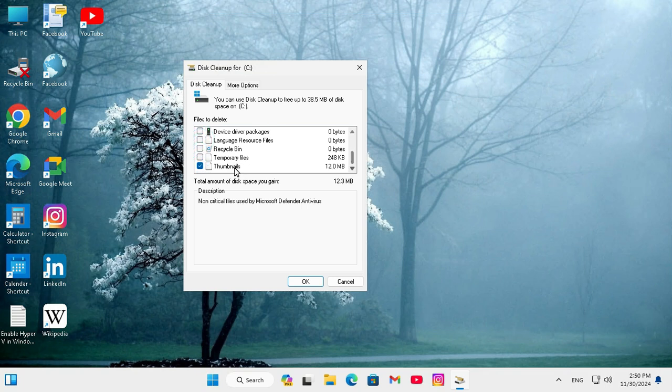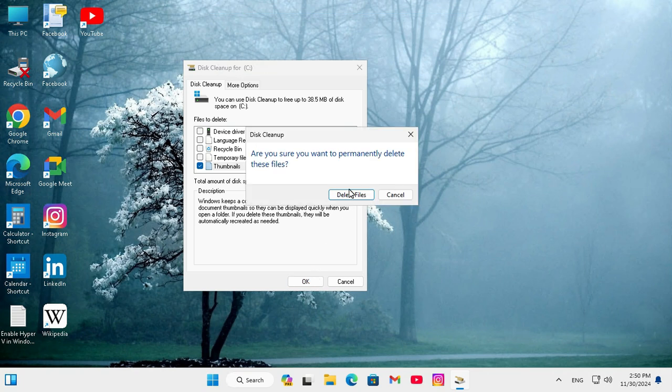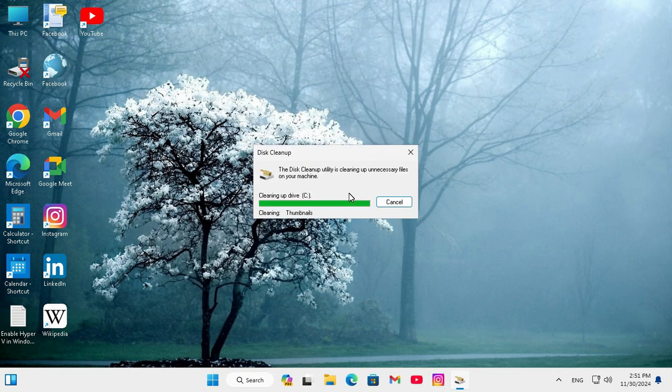Just I need to clean up thumbnails. Just select Thumbnails, and the size is 12 MB right now. Now click on OK. Then thumbnails will be cleared. Click on Delete Files. The Disk Cleanup utility is cleaning up unnecessary files on your computer.